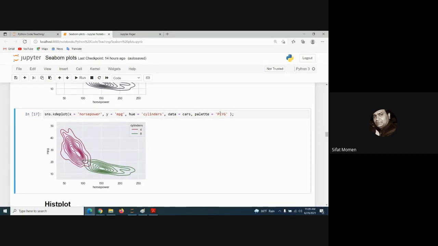Now, more on aesthetics, there is something called palette. There are many kinds of palettes. I'll give you a link to these palettes later. Here I'm using the palette PIYG. There are other palettes as well. What this does is just change the colors and aesthetics. Okay? So we'll talk about these palettes later on as well. Let's not worry about it today. Is it okay so far? Clear?